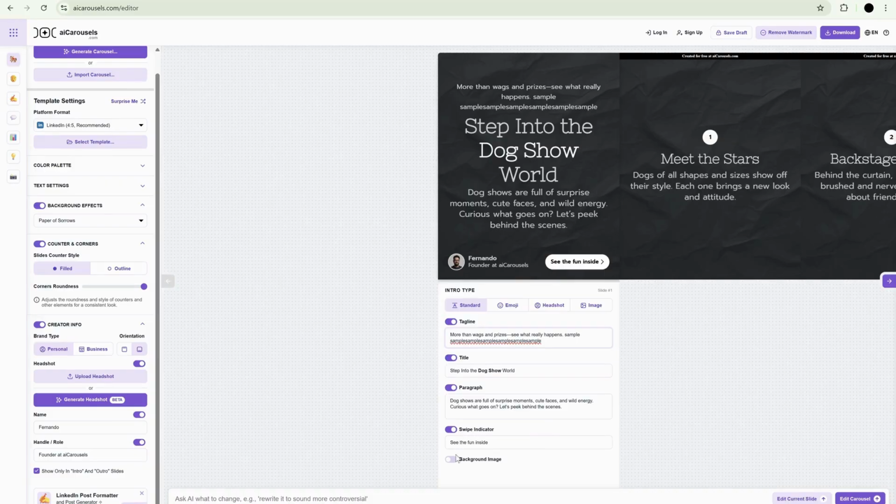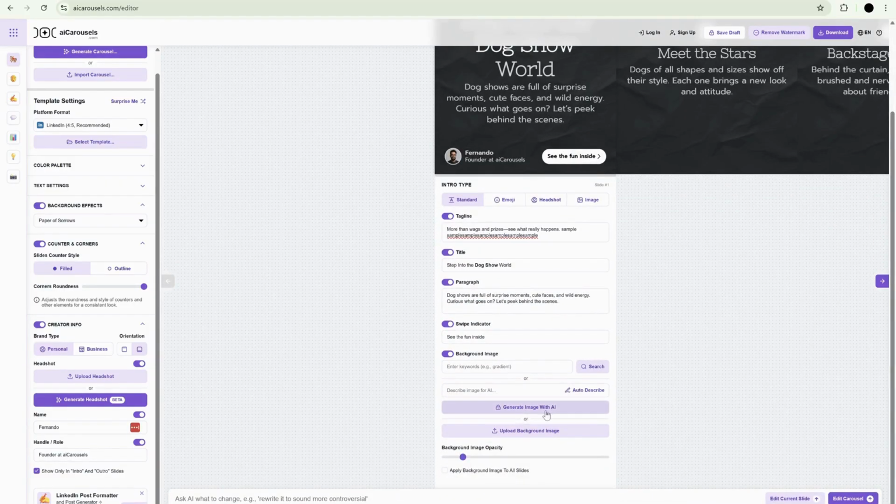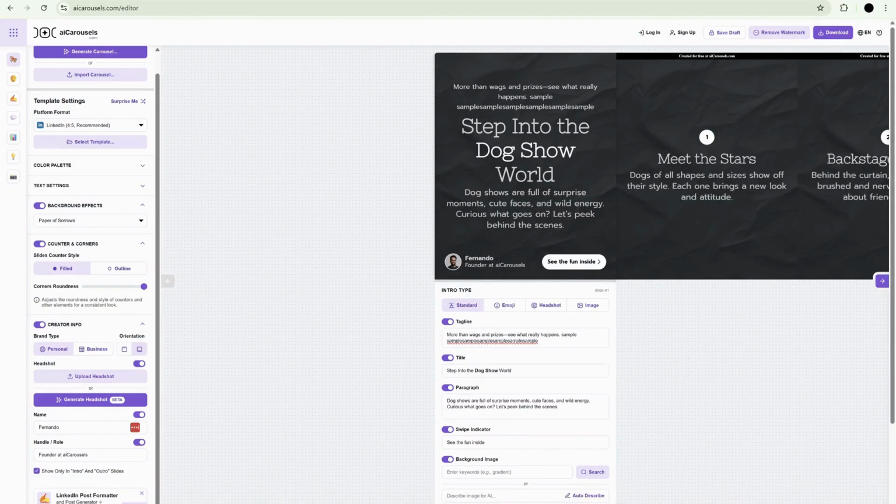And you can even add a background image if you wish. You can generate it with AI or upload your own. Now, sadly, the generated one is locked by the Pro account. So let's try uploading our own background image. There, as you can see.